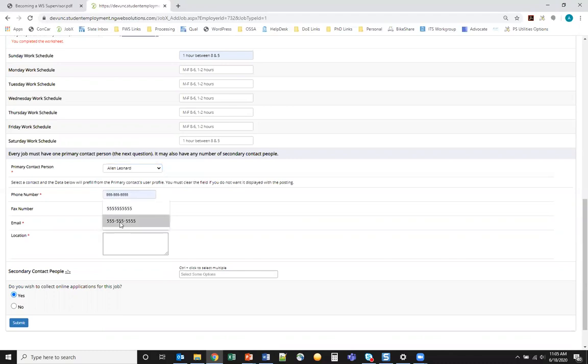This is a phone number. It is a required field. It does not have to be your personal cell phone. Of course, it can be the lab number or an online Google phone, whatever you are comfortable putting out. Fax number. You don't have to put in a fax number. It's good to do. A work email at unc.edu, and then a location is required.